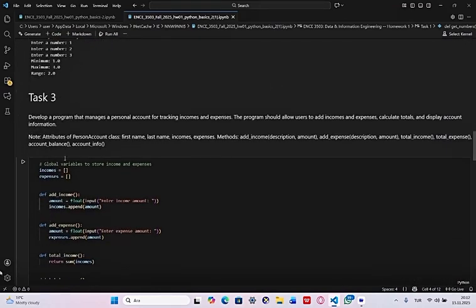Task 3. Develop a program that manages a personal account for tracking incomes and expenses. The program should allow users to add incomes and expenses, calculate totals, and display account information. Note: attributes of person account class: first name, last name, incomes, expenses; methods: add income with description and amount, add expense with description and amount, total income, total expense, account balance, and account info.